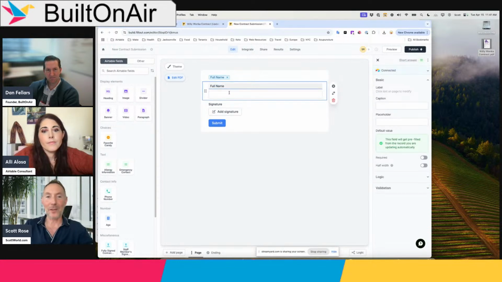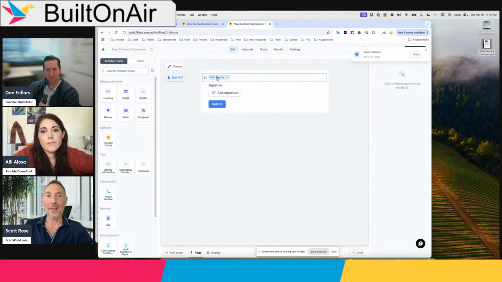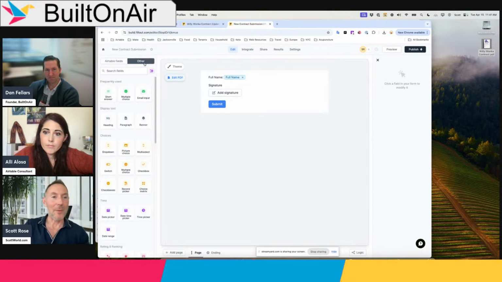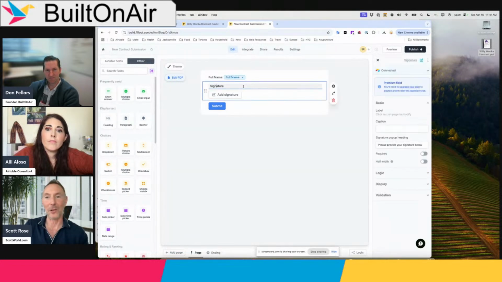So this field right here, people would be able to change it. So I'm going to delete that. And then this becomes just a read-only field. So I'll say full name there. And then very similarly, I'd go to other here, and I'd bring out a new signature field. Well, I already brought it out here. We have the signature field here.